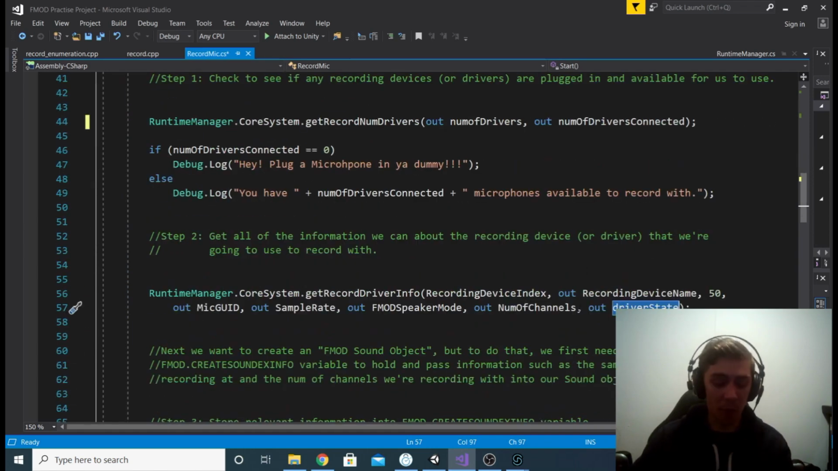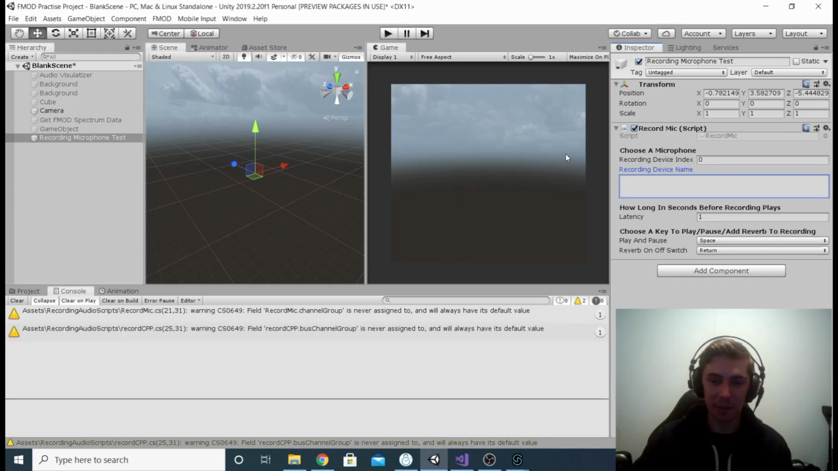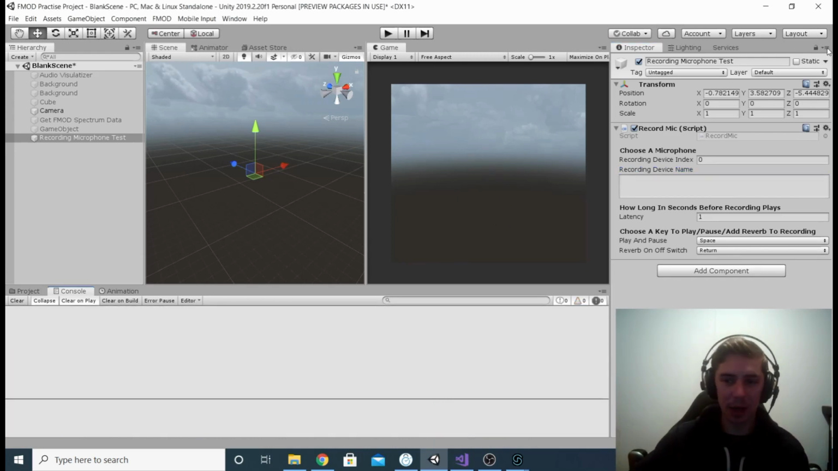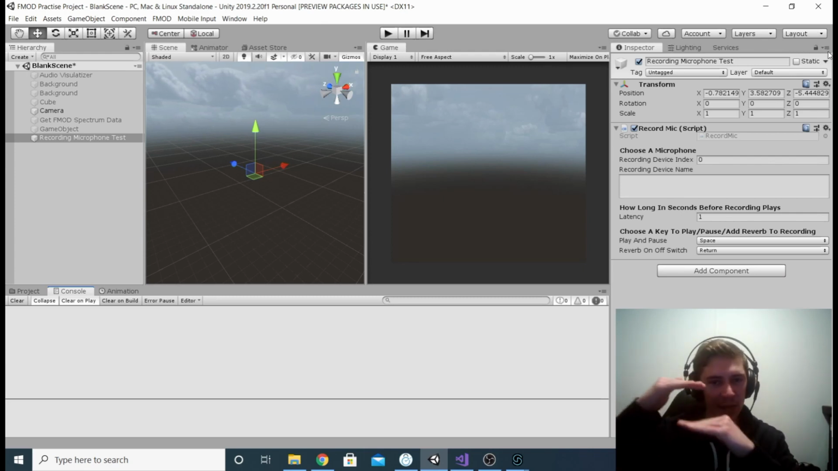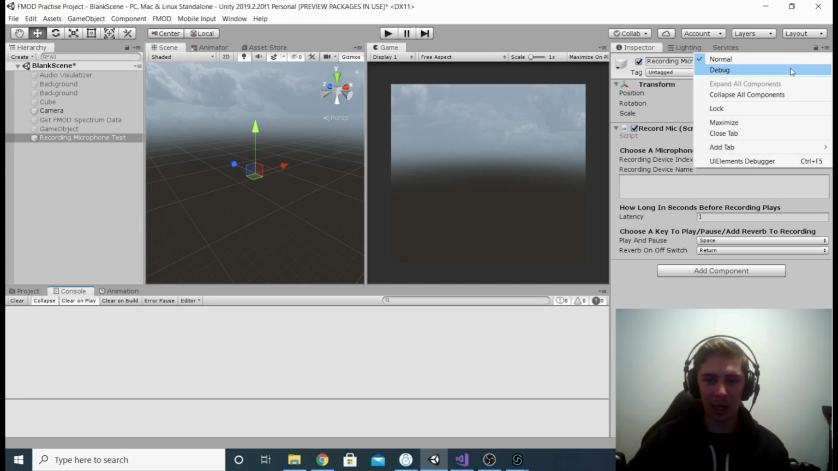Now, before we move on, what I'm going to do is quickly double check I've saved this script. And I'm going to jump back into Unity and play the game one more time. But this time I'm going to come up to the top right corner here. Hopefully you can see that. There's 3 lines on top of each other with a little arrow next to them. I'm going to click on that. I'm going to click debug mode.